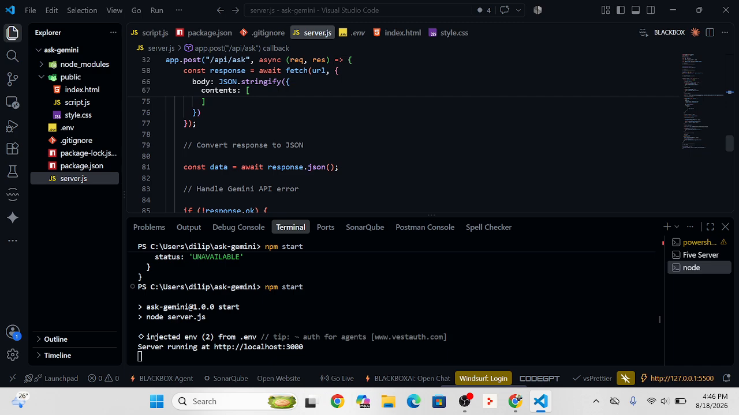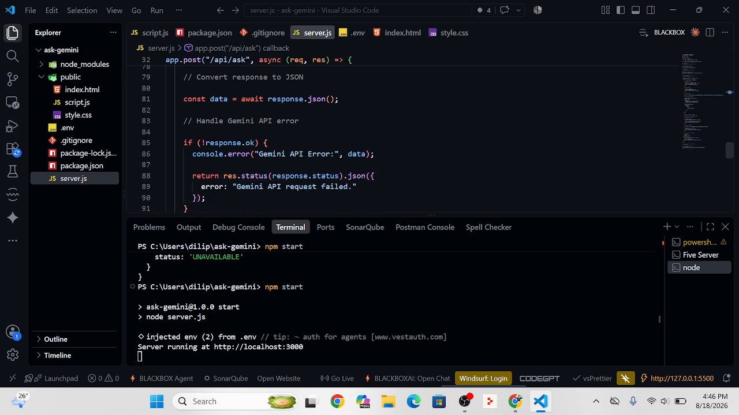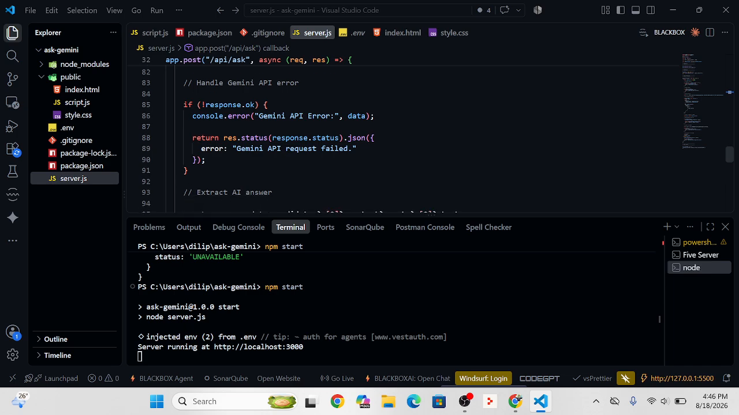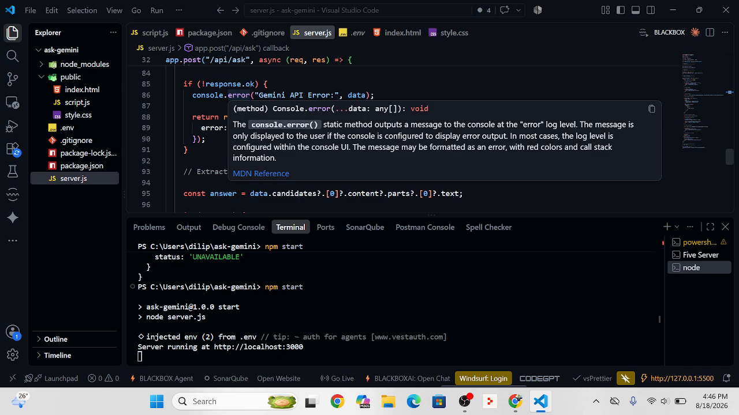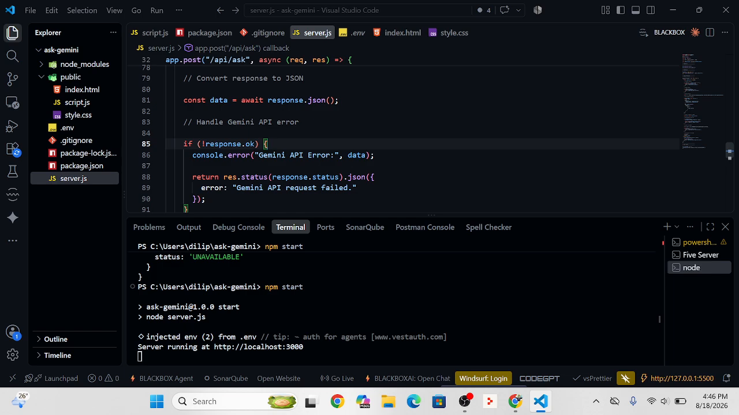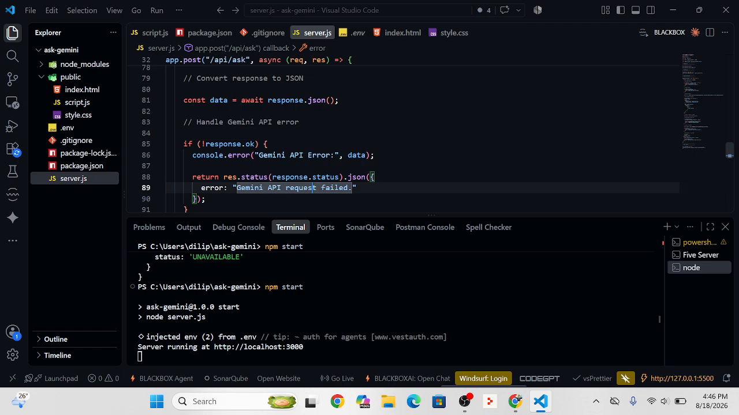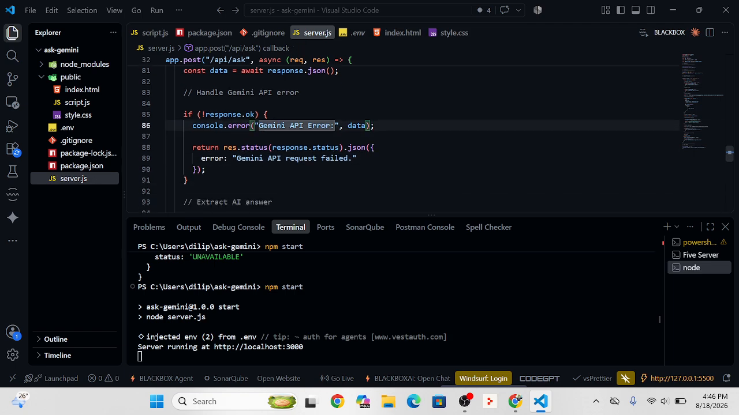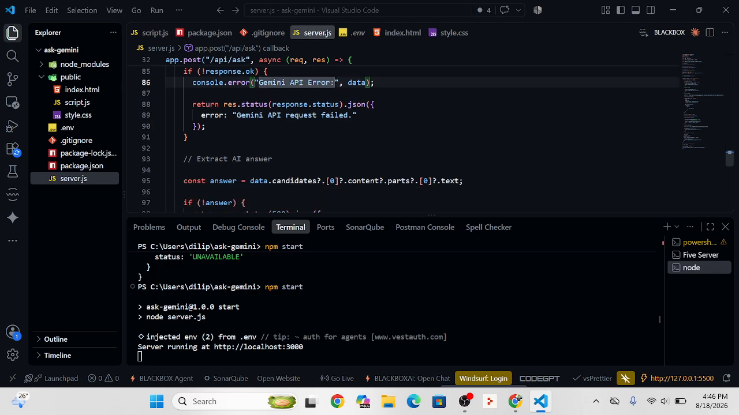that means my server has to wait for the external API response, and here the response will be visible inside this response.ok. And sorry, this handles my API error. Okay, with the status code, it will show the error: Gemini API request failed.